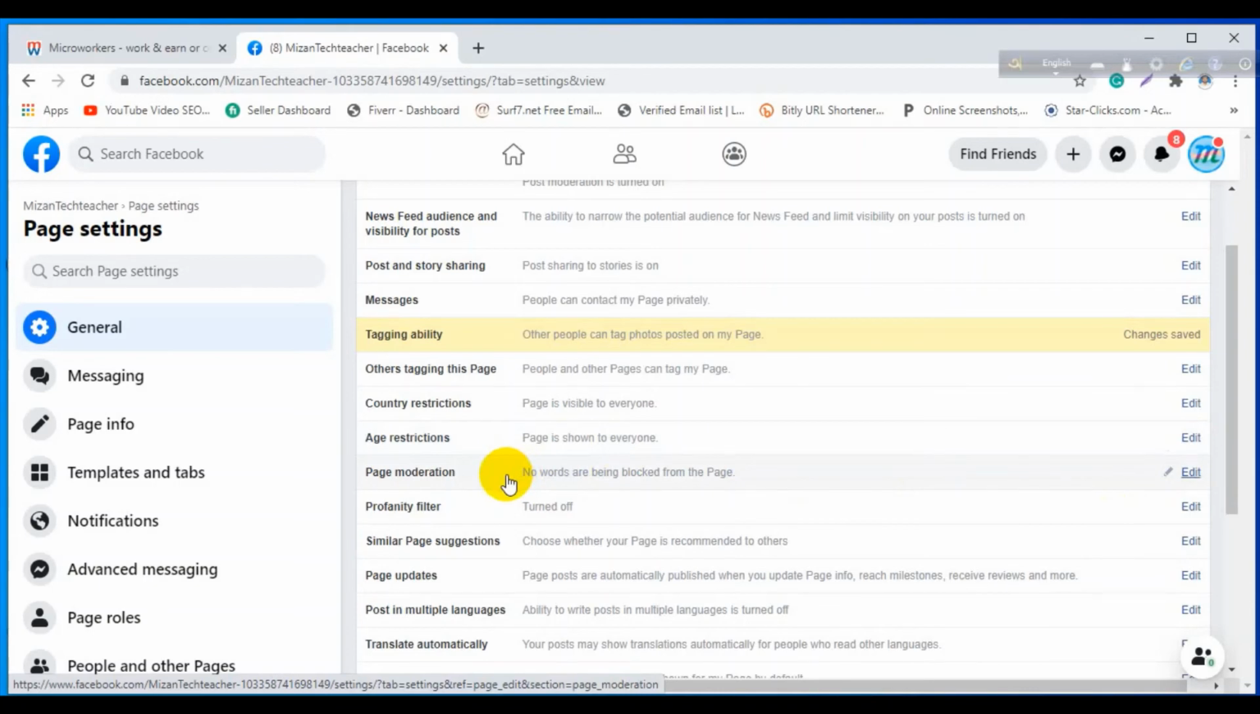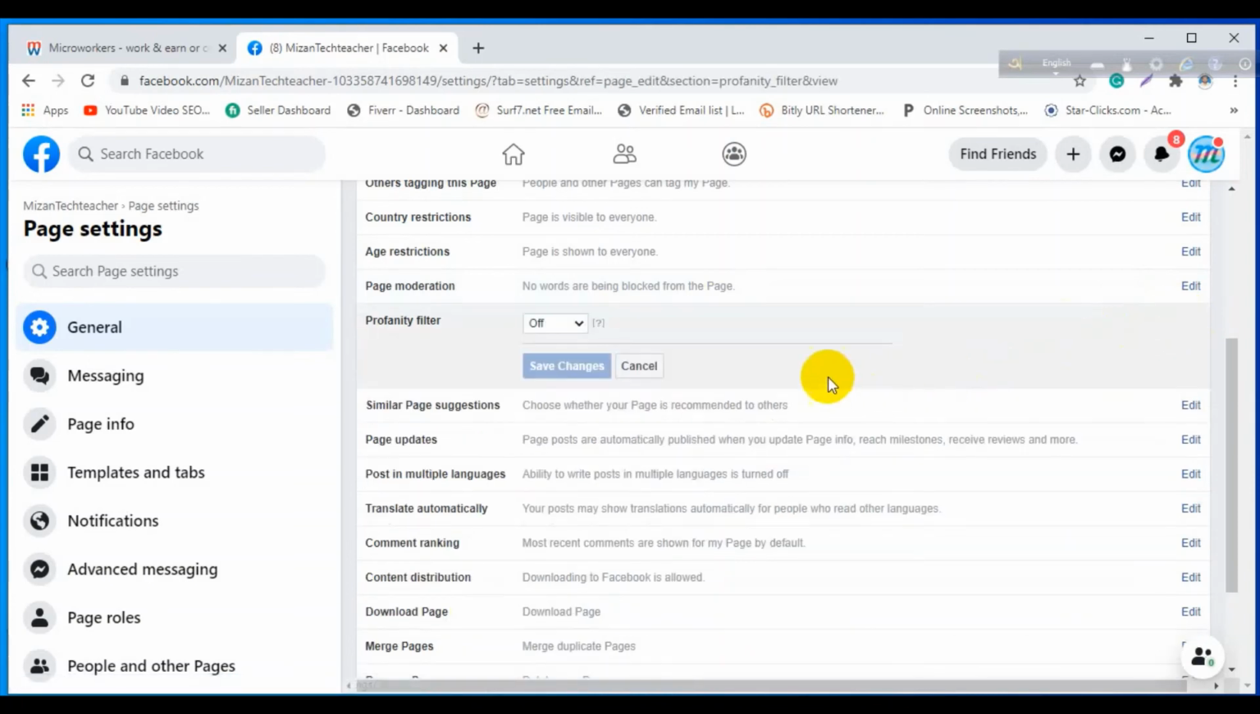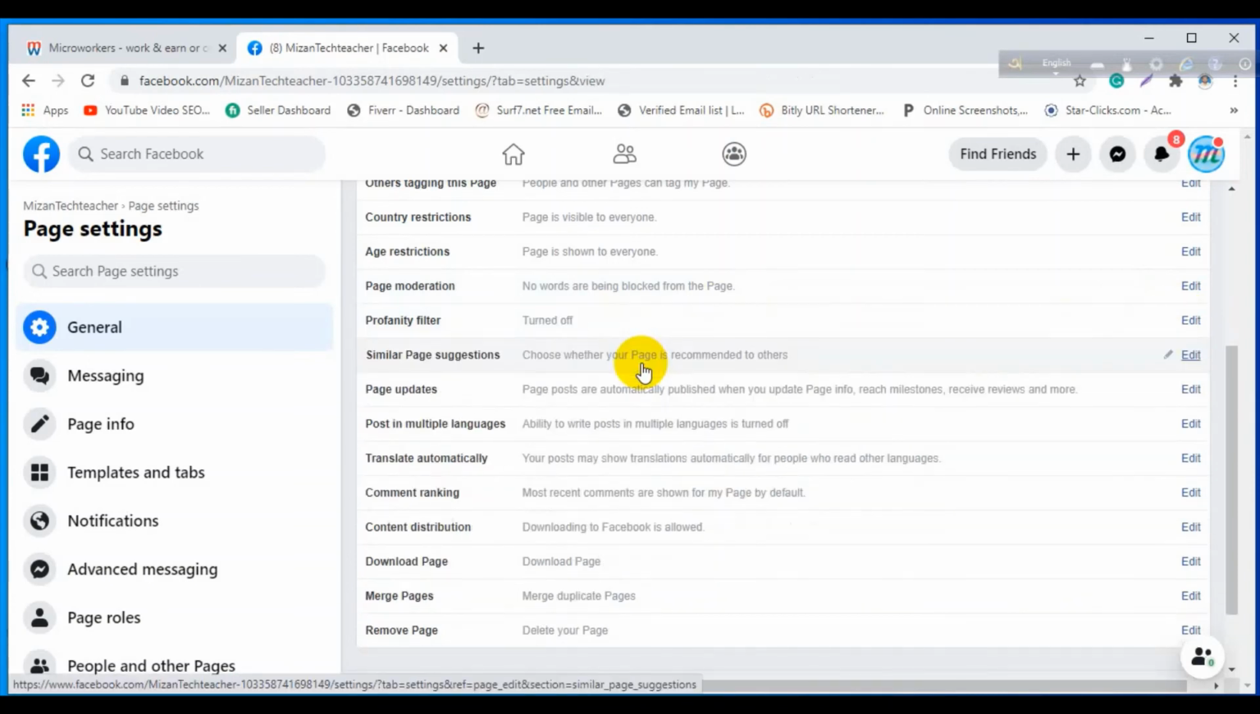Page moderation. If you add any words to moderate your page. Like if you don't like to get any slang message from your viewers, from your visitors, you can add these words here to be blocked, these slang words in your page. Profanity filter, turn off here, and I will make it turn off.